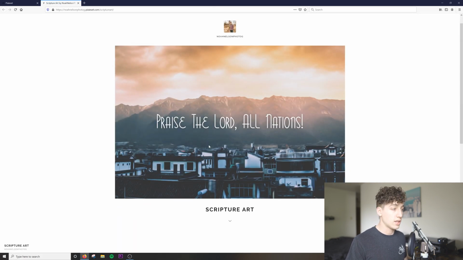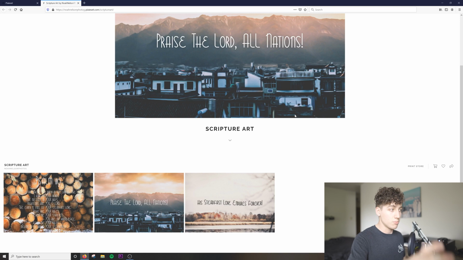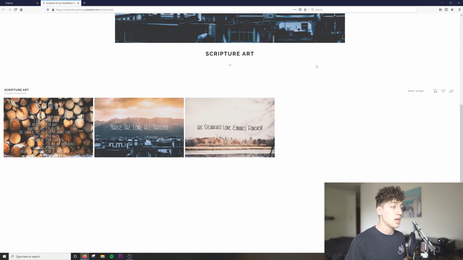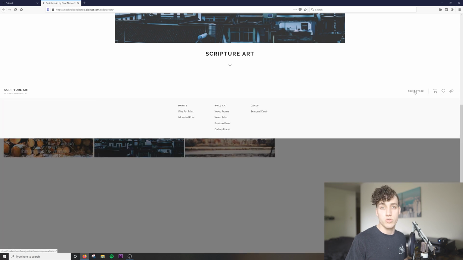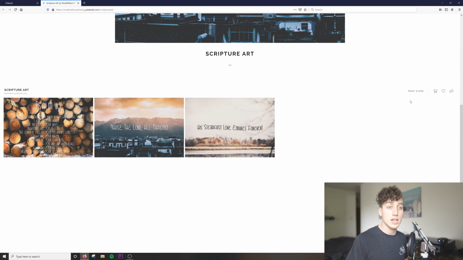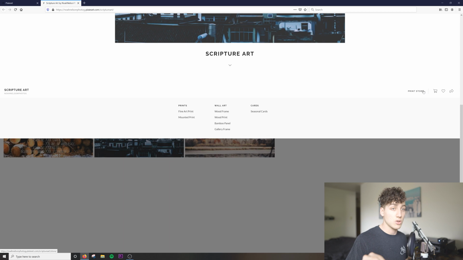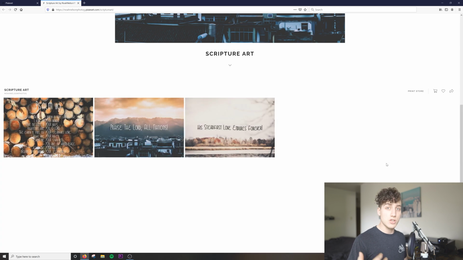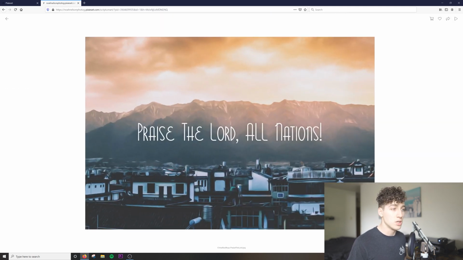So this is what it would look like if someone opened up this web page right now on a big computer screen, of course. And then over to the right, we can see the little cart, or we can see the print store. The print store and the cart are going to be things that I'm going to get into in the next video. There's just too much to go over in this video. I'm going to wrap it up here. But that is how you would create a product for your website. There's more to it, like I said, in the next video. But I just wanted to get that out to you.